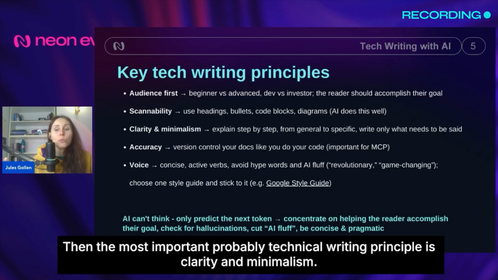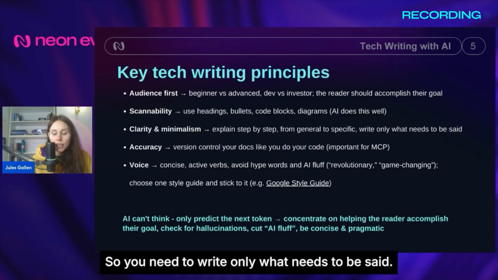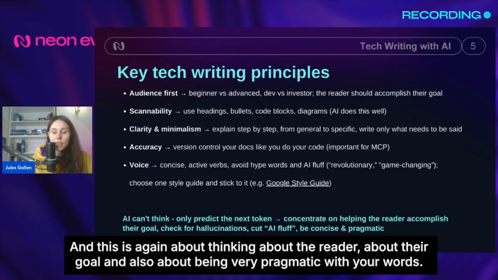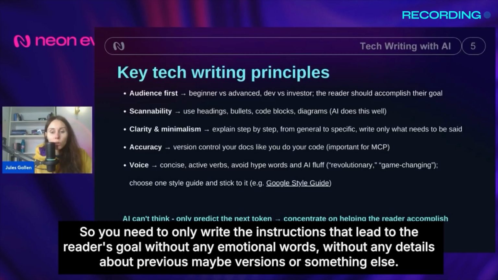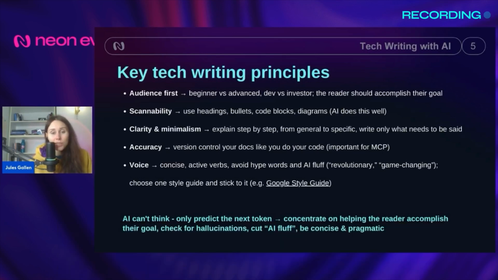Then the most important, probably, technical writing principle is clarity and minimalism. So you need to write only what needs to be said. And this is, again, about thinking about the reader, about their goal, and also about being very pragmatic with your words. So you need to only write the instructions that lead to the reader's goal without any emotional words, without any details about maybe previous versions or something else.